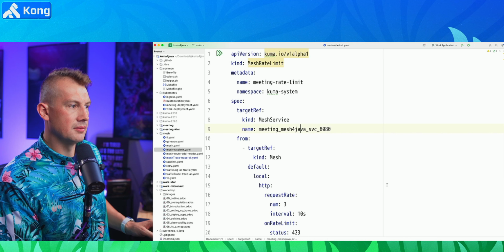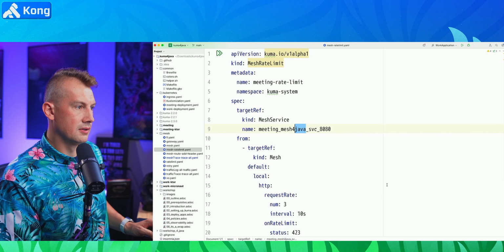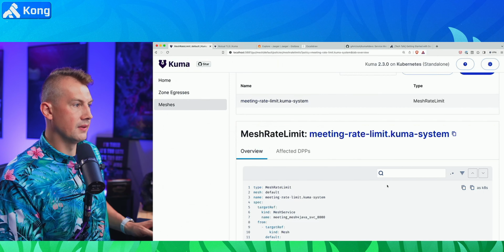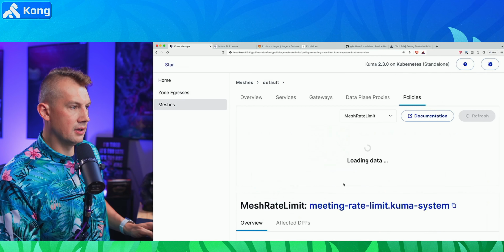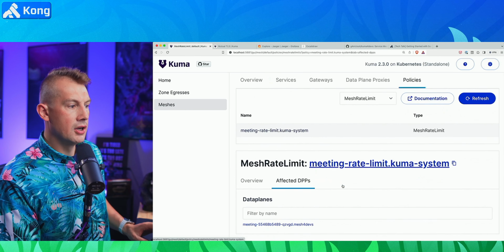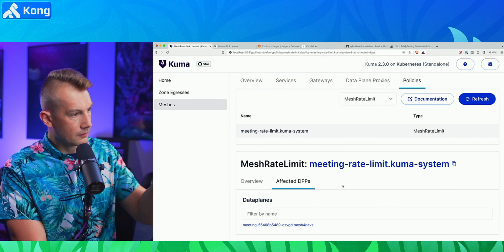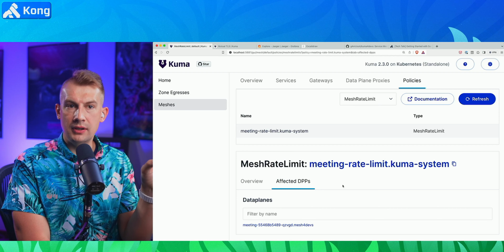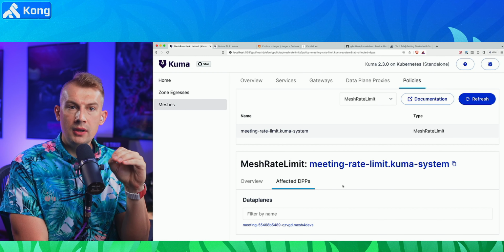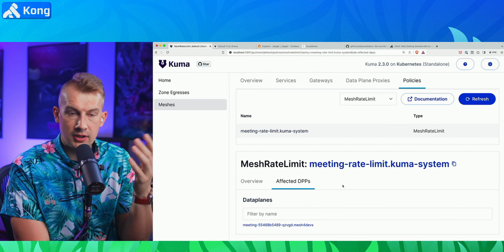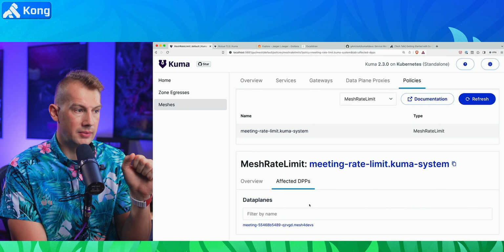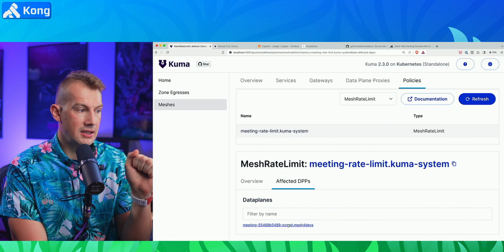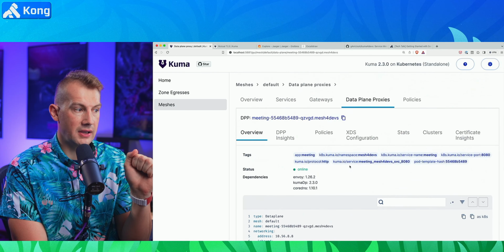Meeting service. Yeah, it's a wrong one because it is a devs. Yep. Let me reiterate this. So that's the cool thing: within the UI of Kuma, if you're trying to debug if something is not working, you will always be able to see, when you apply the policy, what kind of services will be affected by this policy. So in this case, we see this data plane was affected.